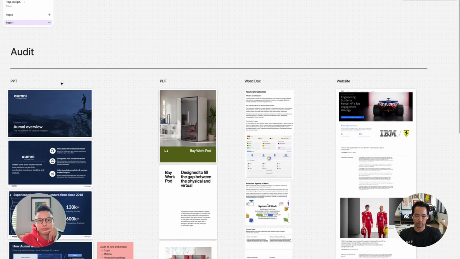Be really interested too, that I'm looking at this PDF. Don't mean to jump ahead, but it's very thoughtfully laid out, especially for what I imagine is some kind of print or booklet in a showroom. Can you talk a little bit about what you're looking for there versus what you're looking for in a PowerPoint?